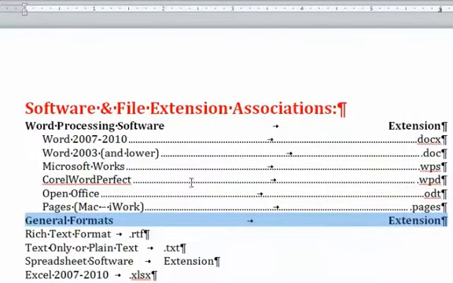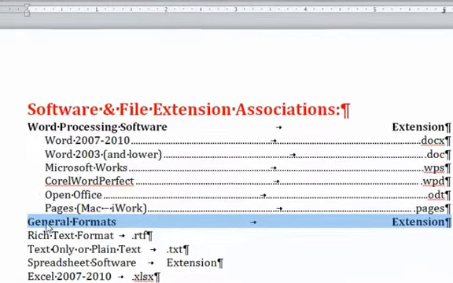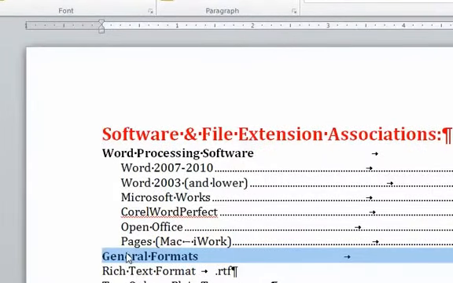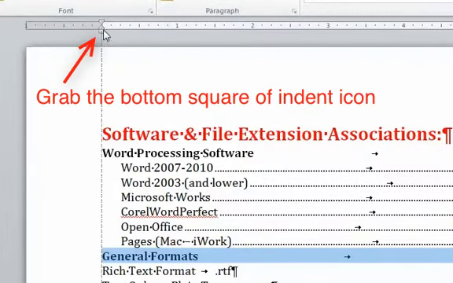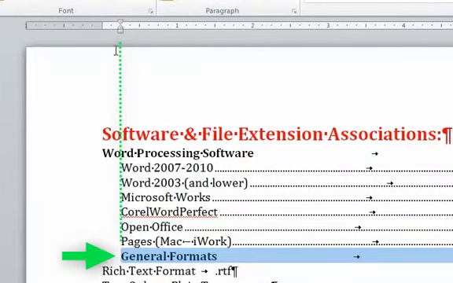Now one thing I did forget is that I'm also going to indent this general formats because it's almost like a subcategory of word processing software. So I'm going to indent this too, and I could actually indent this right on the ruler. I could just move it over to 1/4 inch, and that will change the indent as well. Sometimes people don't like using these things on the rulers because they're tiny and they're hard to grab.